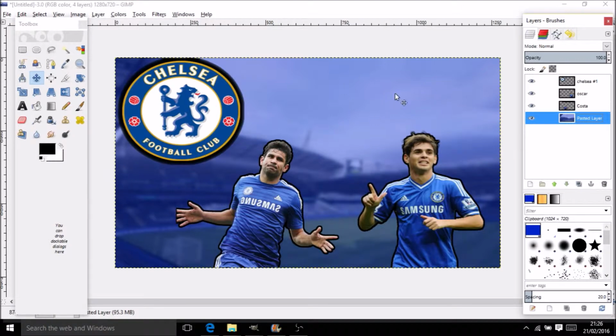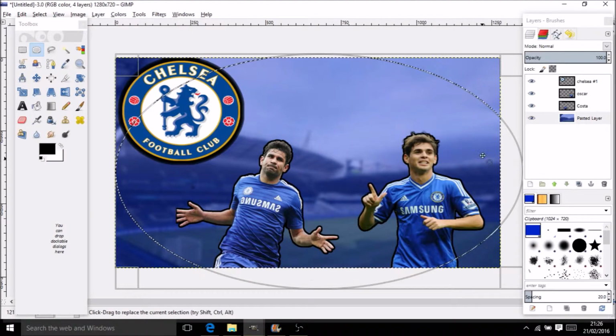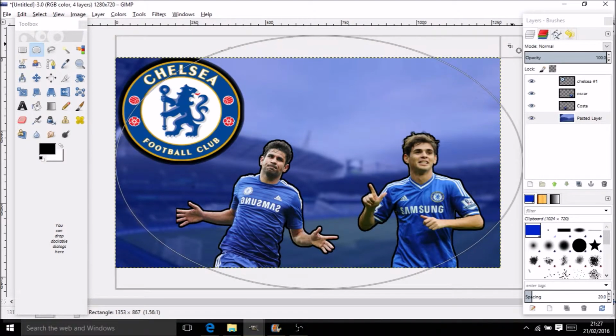Alright, now I'm going to teach you how to do the vignette effect. So what you do, you click on this ellipse tool, just put this around, and then each one of these corners needs to be on the edge of the thing.